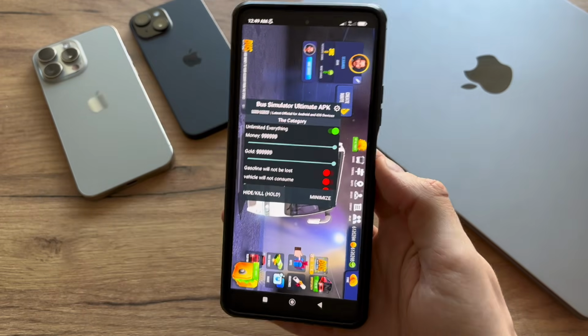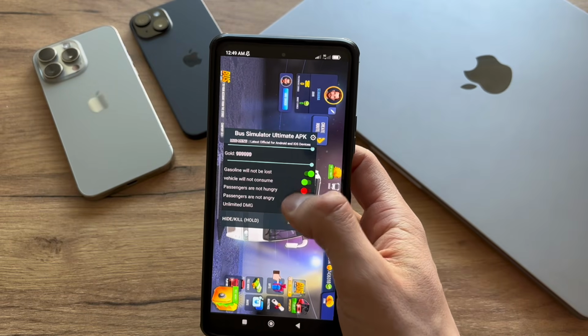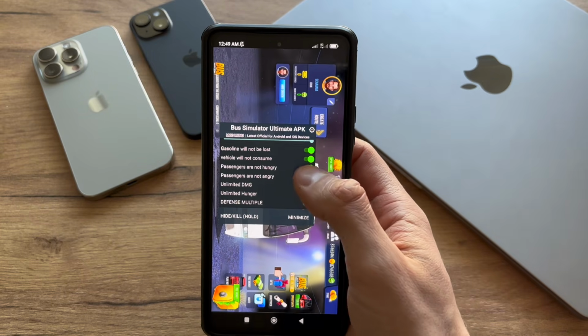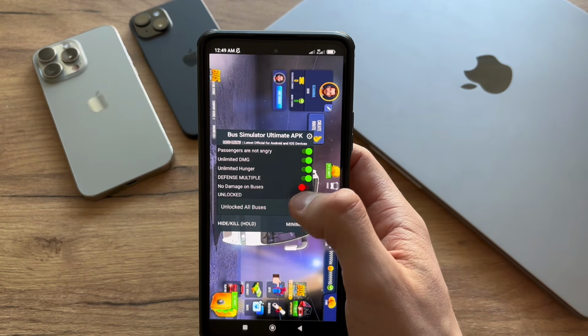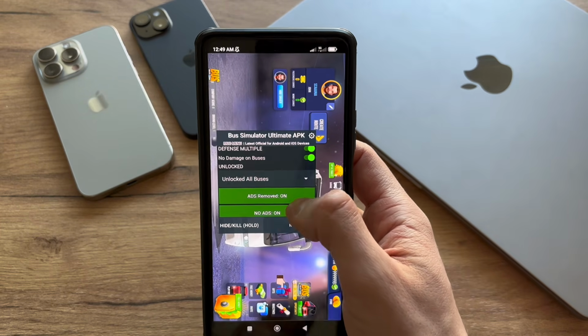I have a bunch of options right here, such as unlimited fuel, unlimited money and gold, all maps and routes unlocked, all buses unlocked, and much more.